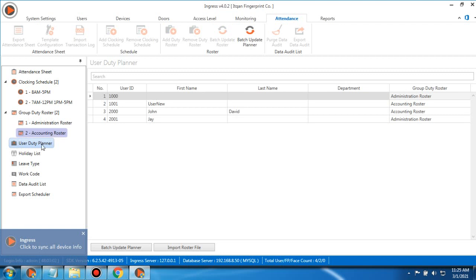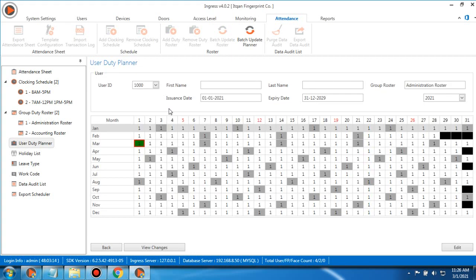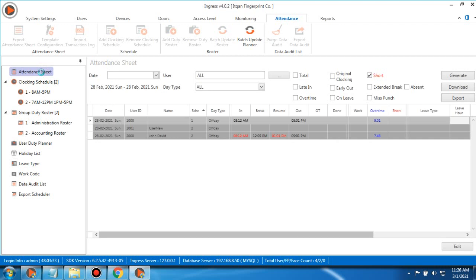So please select user duty planner and select any employee. So March 1 is holiday. Anyway, that's just an example. You can select any date and make it a holiday, and also create leave type and assign it to each user. Now we come back to the attendance sheet.